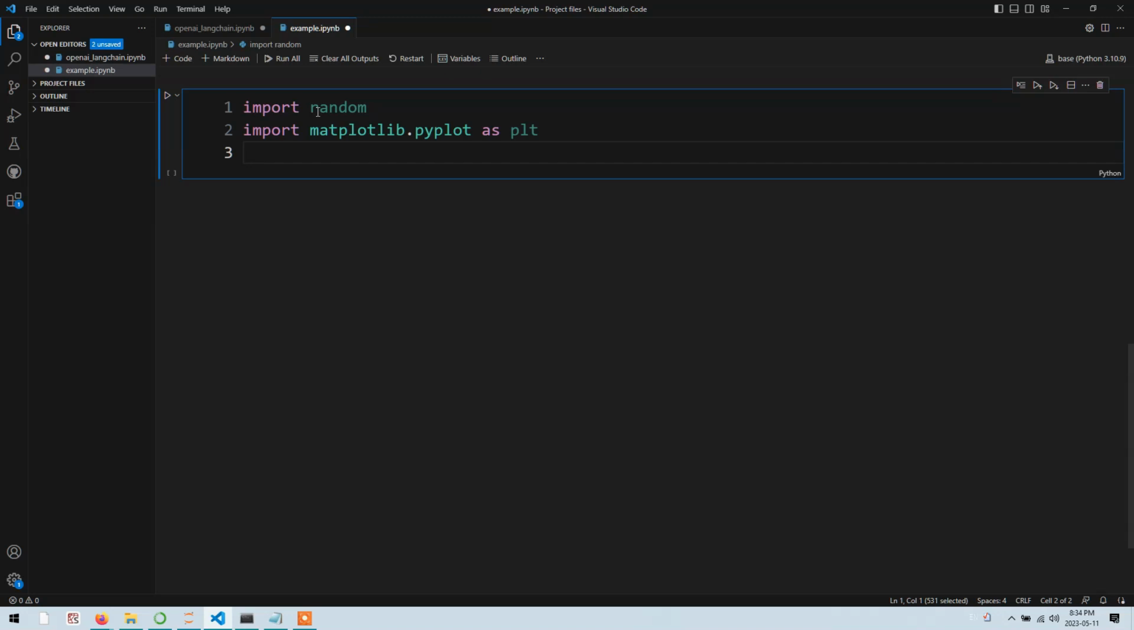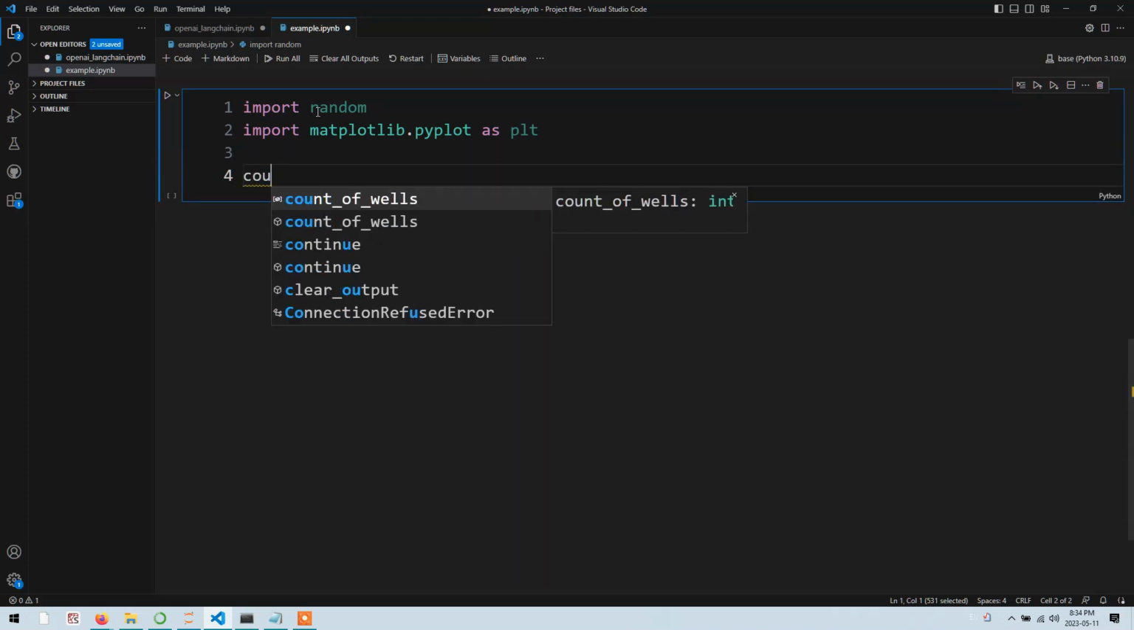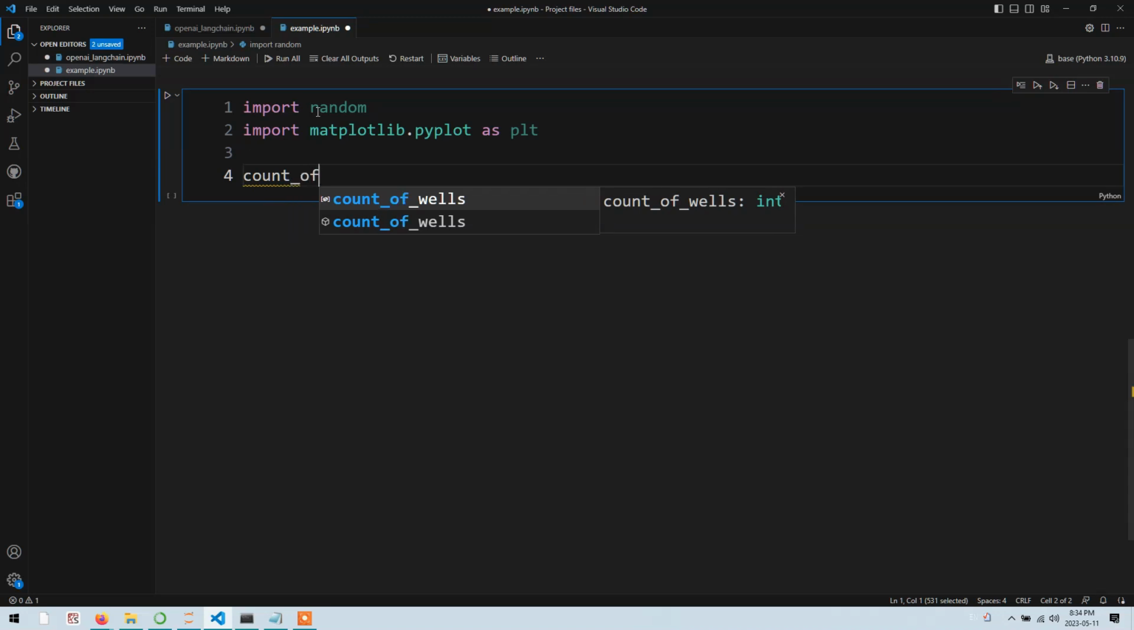Now we need to decide how many wells or how many points we are generating values for. For example, I will create a variable called count of wells. This is the number of data points that will be used in iteration to generate random values. For example, since we have 300 wells, we will generate 300 water saturation values, and then we will try to plot these.